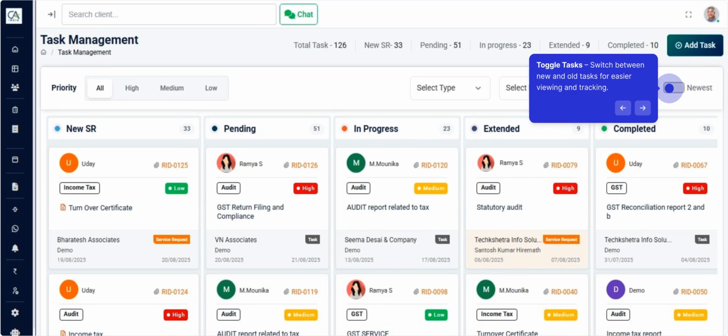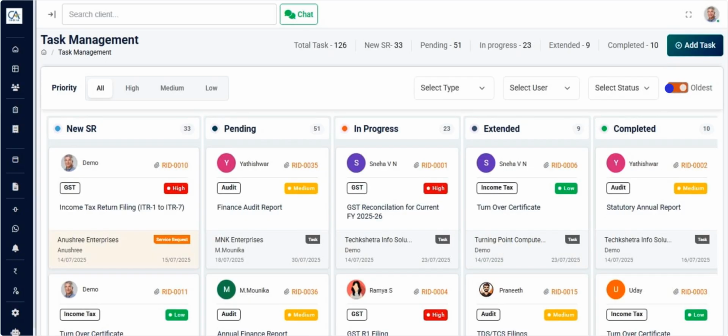You can also toggle between new and old tasks, making it simple to review the most recent ones or revisit older entries. Click here again to adjust your sorting preferences.